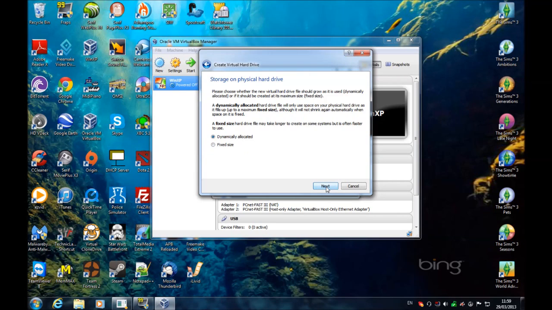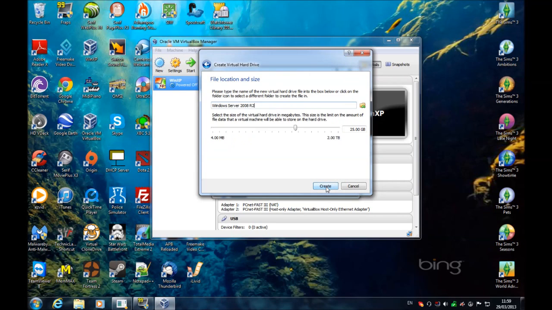We're going to select dynamically allocated because it's quite useful if you don't have much hard drive space. We're going to select about 20 gigabytes, in fact 25 will do actually, 30 gig. I'm going to click create.